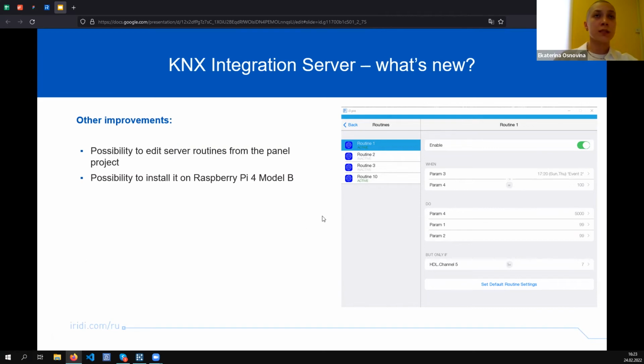iRidi server with the standard license, not KNX Integration Server license, it's possible to install it on Raspberry Pi 4 Model B now. It was not available before.